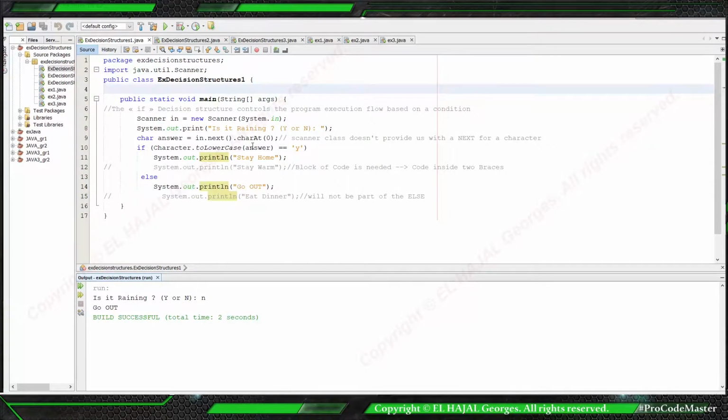Let us see the code that we have here. Then we can explain more how if and if-else work. First of all, as you can see, we have a scanner. Then we have a print to ask for the answer from the user. Here I have asked for Y for yes, of course, and N for no.